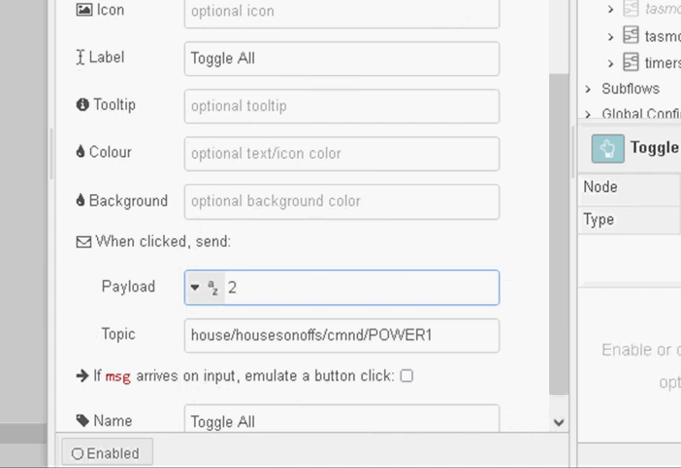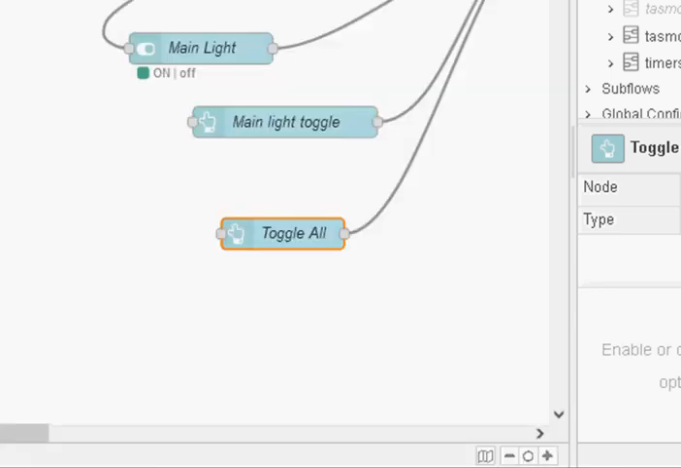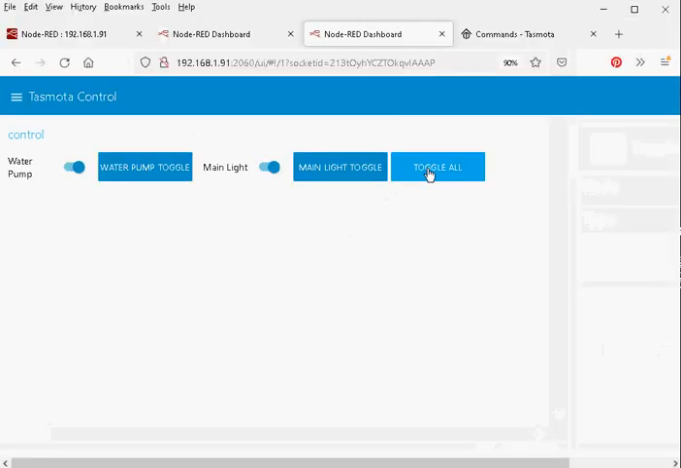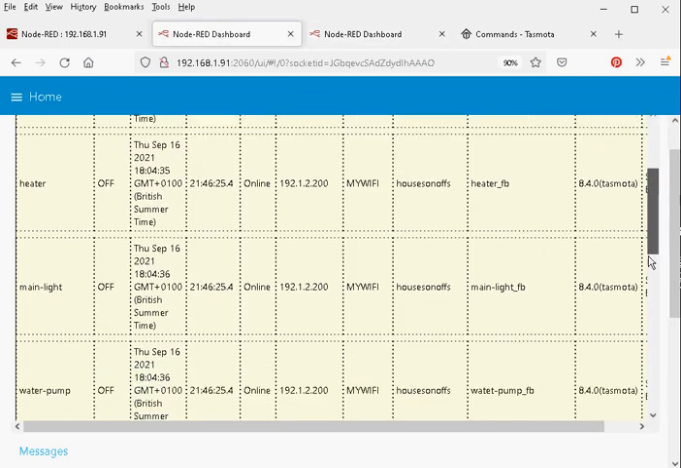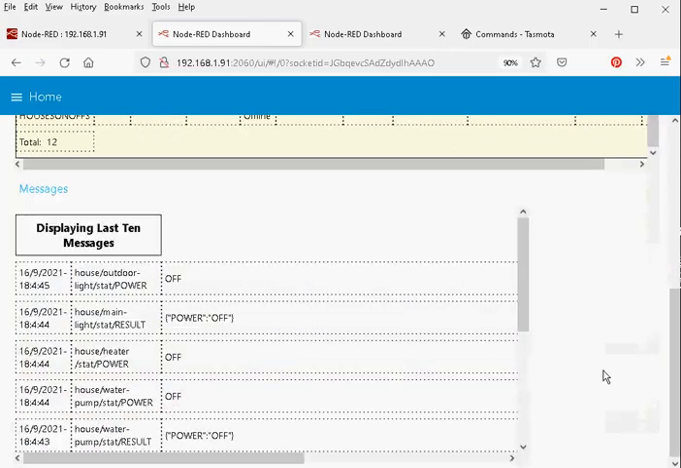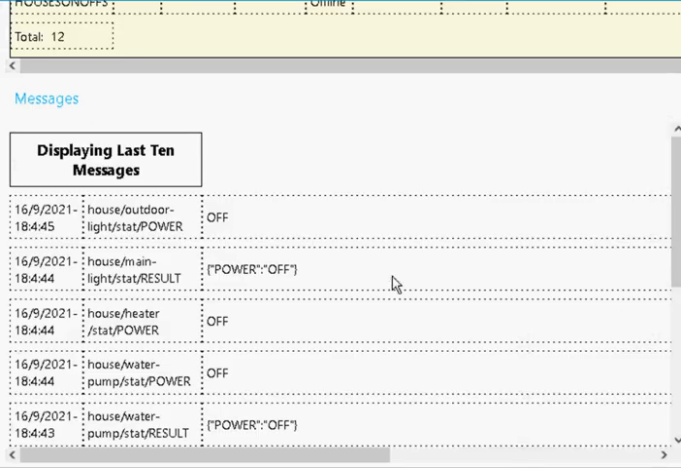And if you go and look at the API, it will tell you that. Okay, so let's just do that. So they should go off, and there they are. They've all gone off using the group command. Another thing with the dashboard is that if you scroll down, there is actually a little display here that will display the last 10 messages, so you can see here.